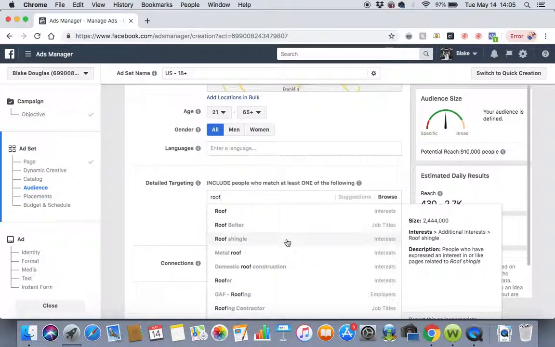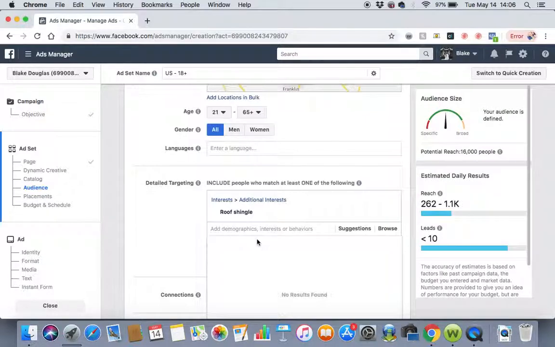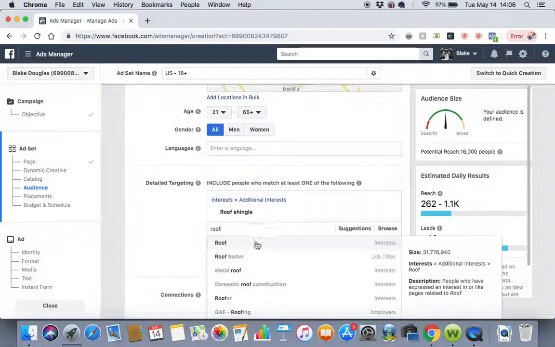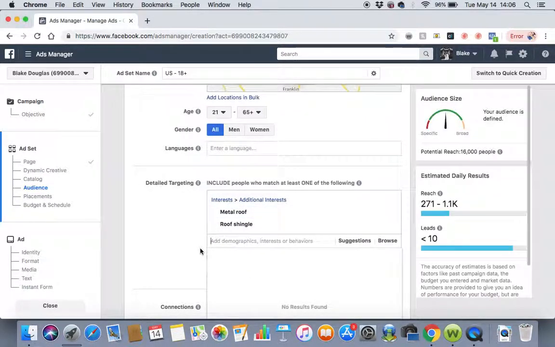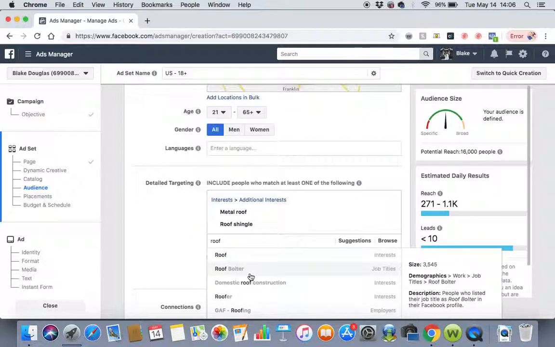If I was, I'd maybe go to shingles, and that cuts it down by about 28 million people, to only 2 million. That's a size we can work with, right? Metal roofing's even smaller. So I would probably put both of these interests that come up, and maybe even do four different types of interests.